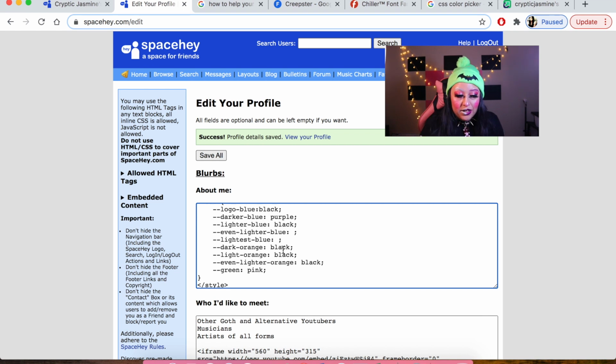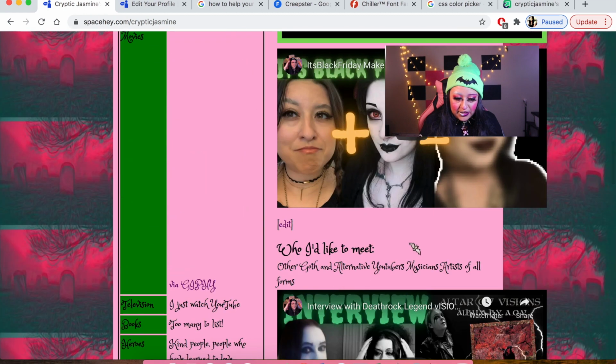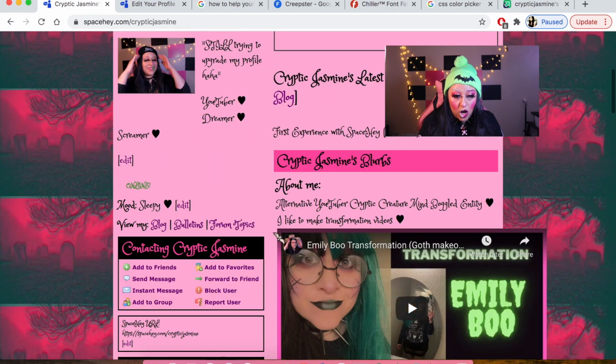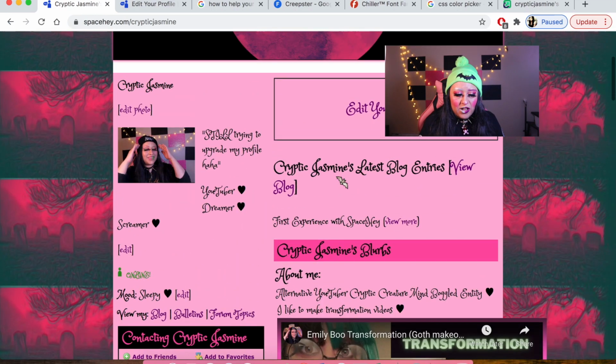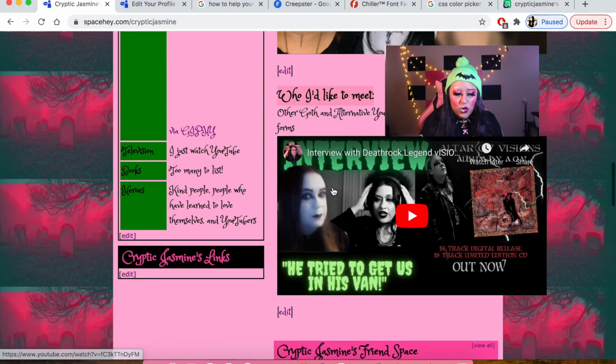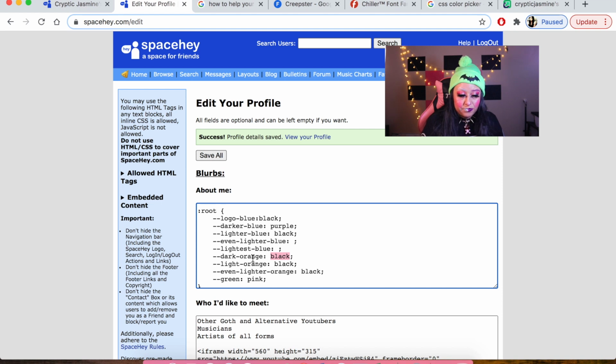Again, I just have it blank so I can have the background color. The first dark orange is referring to all of these titles: about me, who I'd like to meet, and some of the text within the comment section. So I just wanted that to be black and blend in with everything else. But if you want to change the color of who I'd like to meet and about me, you would put that here. Originally it's dark orange, so if you want that to be purple, you just put purple here where I put black.